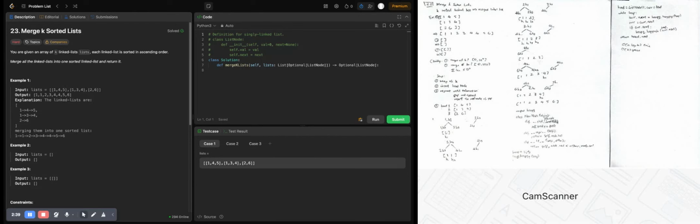Input is empty, so output is also empty. Third example, there is one list but it's empty, so the return is also empty. Okay, I think I understand the problem. May I ask a few clarifying questions?